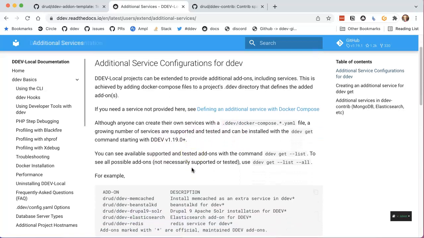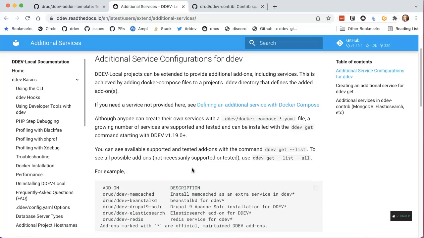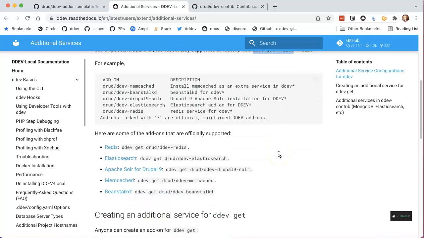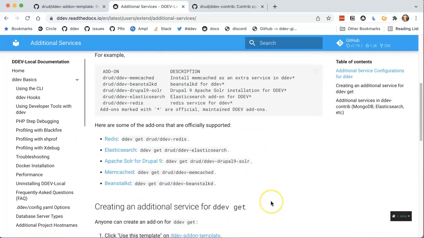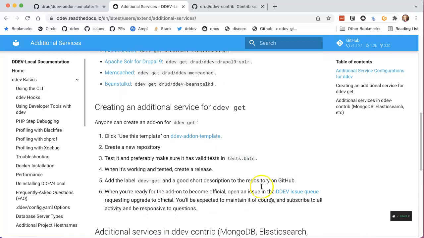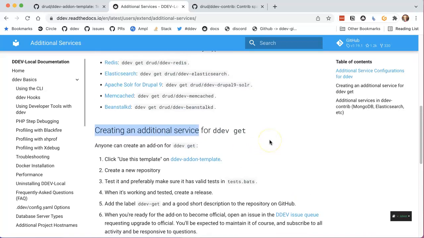We're just going to go through what we see here on the manual page about additional services. So we're going to use ddev-get --list. And we're going to look at what's currently there and how you would install it. So that's all we're going to do. And then we'll go through this process of seeing how you create an additional service in the second part. So let's get going with the first part.